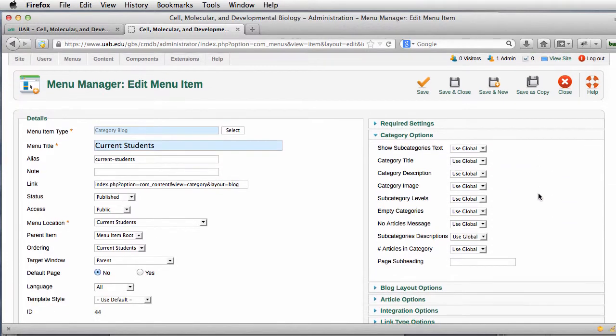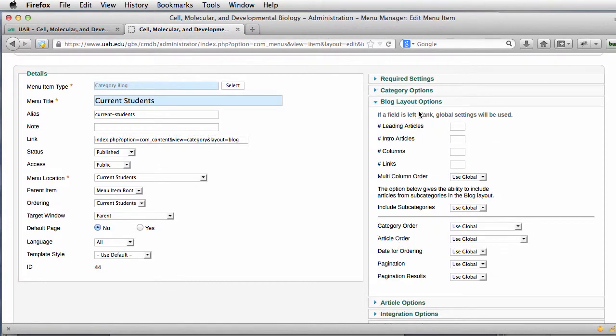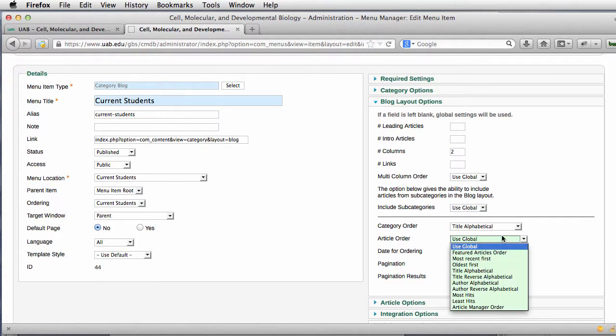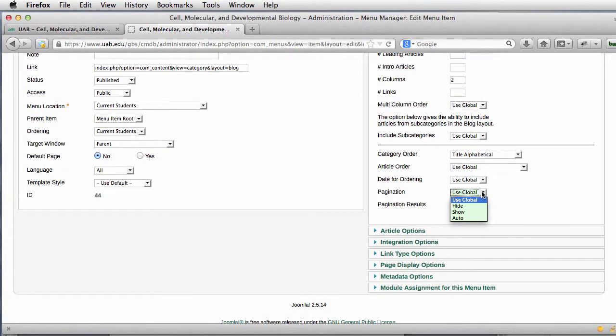And I'm going to go down here to some of the options. All those look good. All right, and we want two columns. We want to order the title by alphabetical, and article order. That looks good. I usually hide the pagination. Hide.